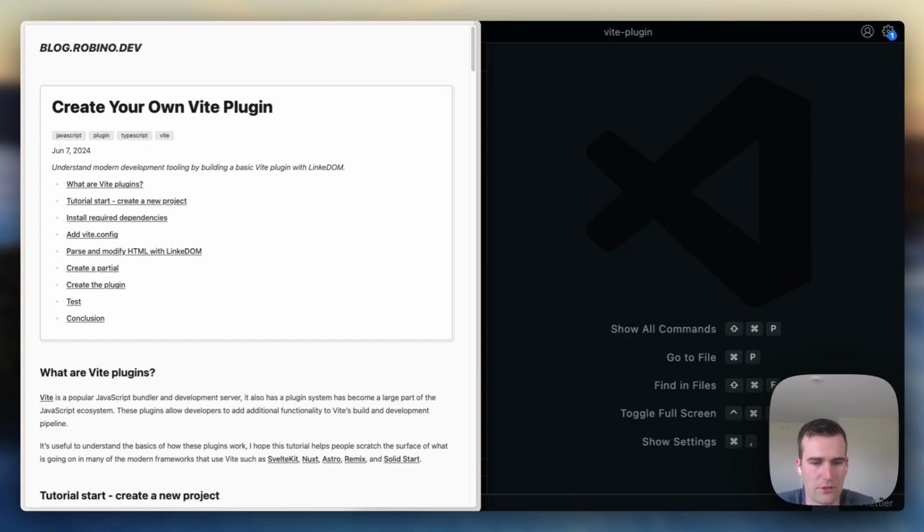Vite's a popular JavaScript bundler and development server, and it also has a plugin ecosystem that has become a really large part of the JavaScript framework ecosystem, and it powers a lot of frameworks such as SvelteKit, Nuxt, Astro, and now Remix and SolidStart. So it's interesting to know how these plugins work. I hope this tutorial helps you understand what's going on under the hood in some of these modern frameworks. So let's get started.